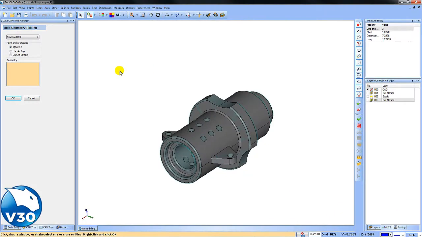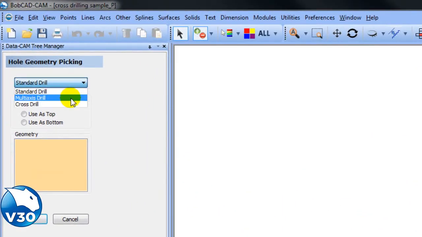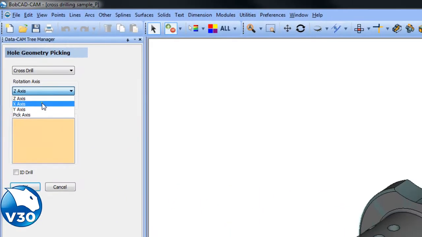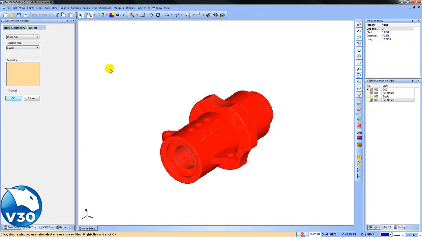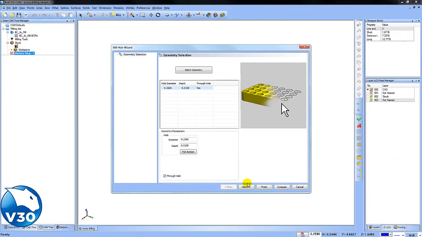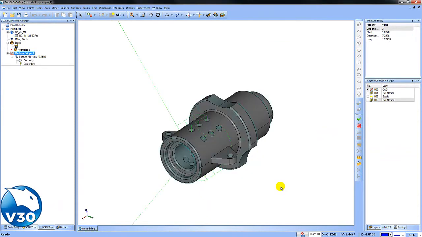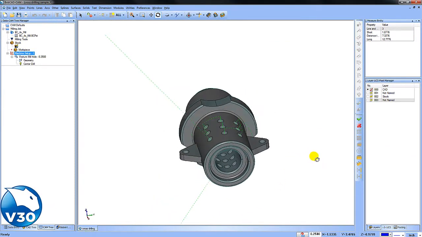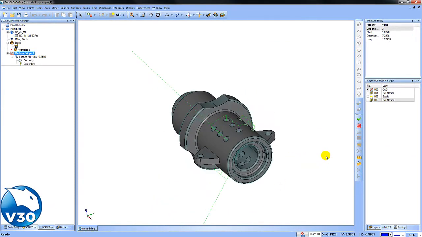Are you using a 4th-axis or a mill turn machine? Then you should be using cross drilling. Choose cross drill, define your axis of rotation, select your model, and choose OK. BobCAD will automatically find the holes that intersect with the axis of rotation and program them.